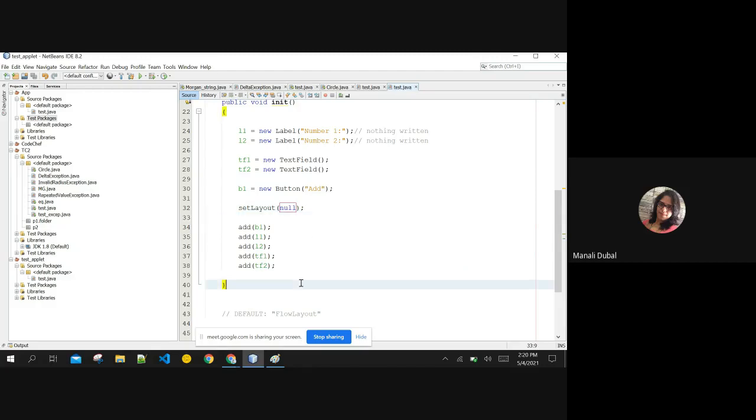However, you have so many layout classes. It is not just flow layout. I am telling you, there are so many layouts. There is a grid layout, there is a box layout, border layout, card layout, grid bag layout. So many layouts are there. We are going to see those layouts for sure.